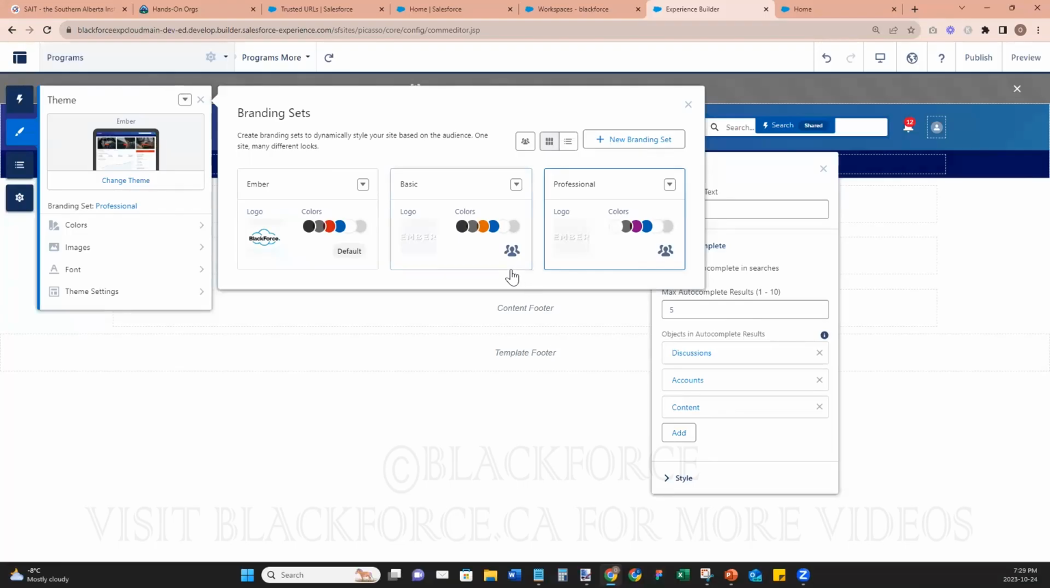Okay, so what it means is that the people who are in the basic audience would see their accent colors to be orange, sorry. And then the people in the professional audience will see the accent color to be purple.